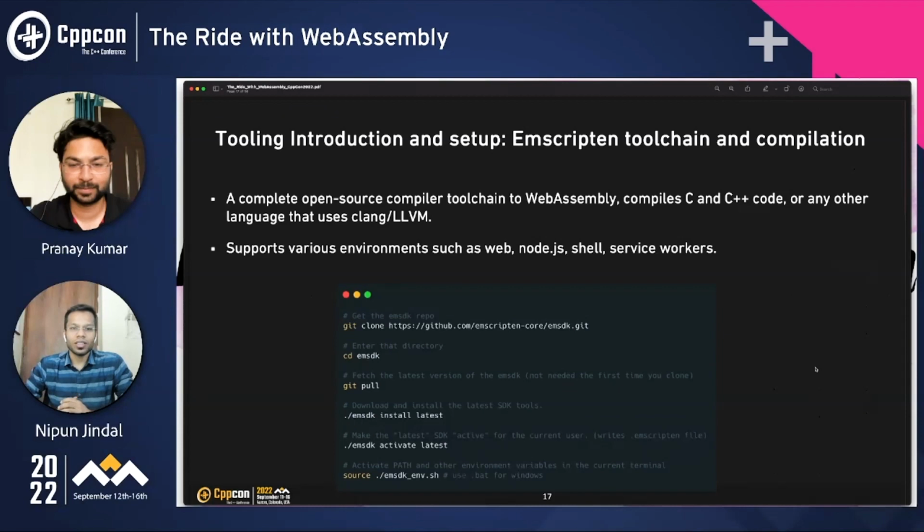I think as Pranay mentioned, the choice of the compiler that we're going to use for compiling our C++ code to WASM would be emscripten. Now it's pretty simple to actually set it up on your own system. You clone the repository, you install the latest SDK, and then you activate that on your shell, and you can use the appropriate shell script based on the platform that you're on.